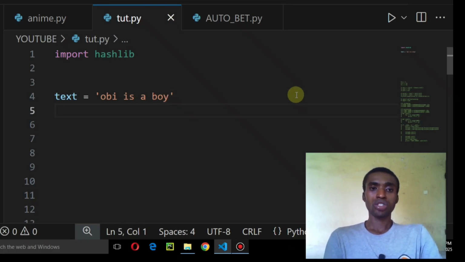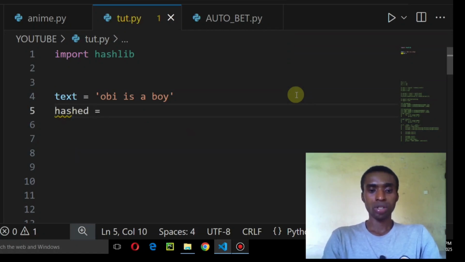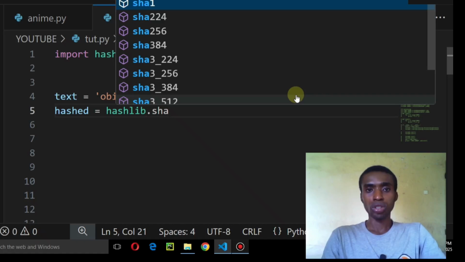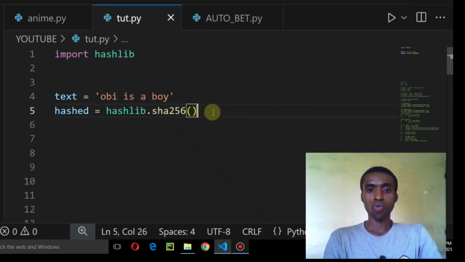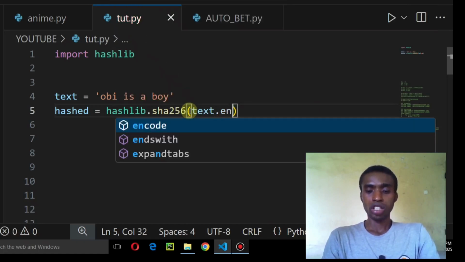So we're going to call our hashlib. We are going to make use of the function inside of it, which is actually SHA256. So to do that, let me create a variable called hashed. I'm going to call our hashlib and then the word sha256. There are a whole lot of them, but sha256 is mostly used, so it's your choice to decide which one you want to use. So I'm going to encode our text using encode. It's just basically simple.